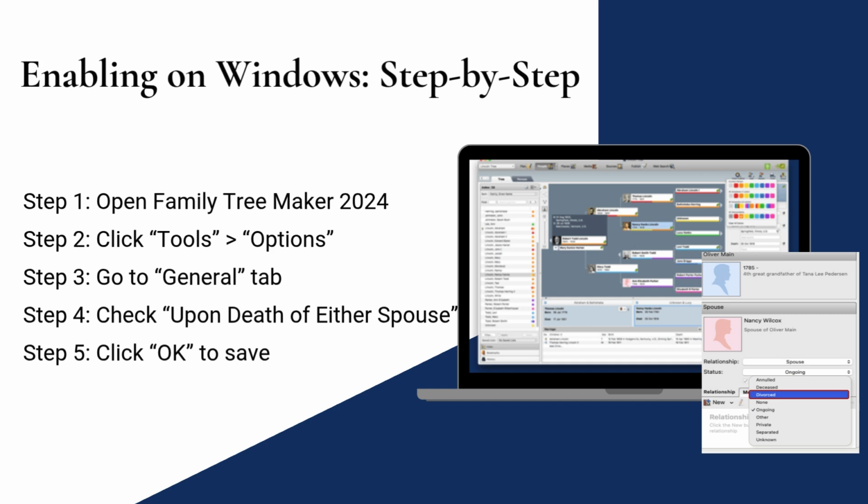Now, whenever you enter a death date for a spouse in your family tree, the couple's relationship status will automatically update to deceased. This small change can save you hours of manual updates, especially for extensive family trees.